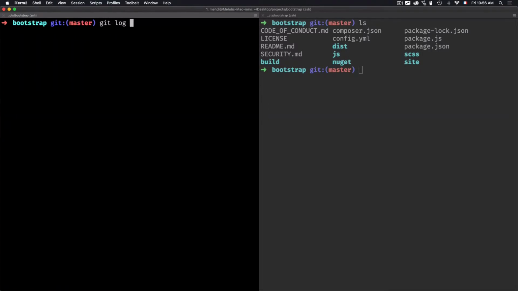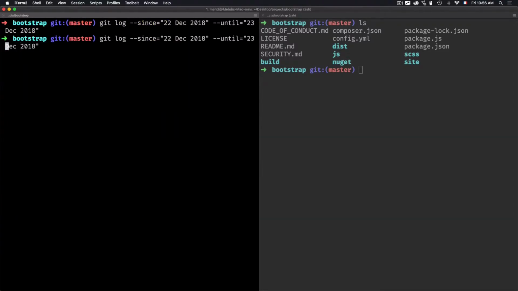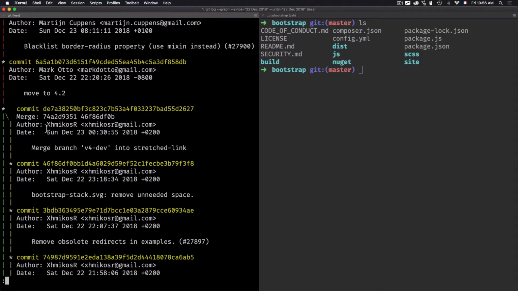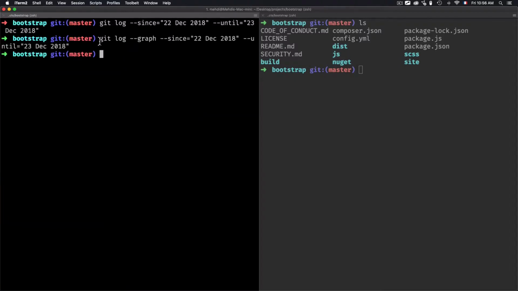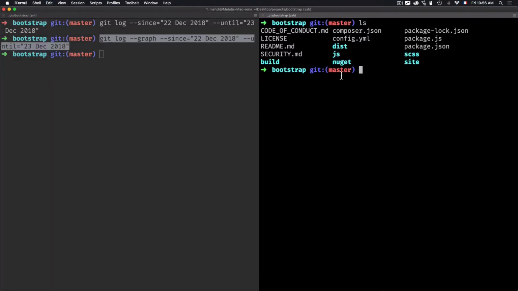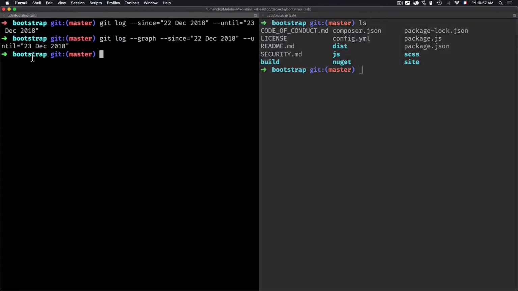Okay, let's just first get these commits, git log, and I'll use --since 22 December 2018 until 23 December 2018. Okay, and I'll use --graph to show the branches. Okay, if we take a look here, I'm getting the merges. So this is the first one. So I'm getting this merge branch version 4. Okay, now I will copy the same command right here, and I will use it on the same project. So this is the Bootstrap project, or Bootstrap repo.